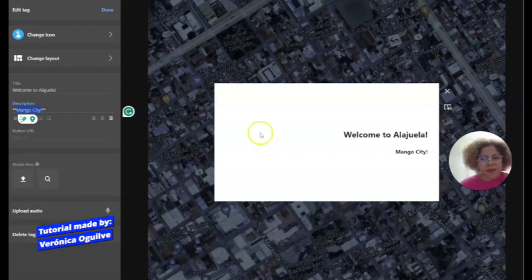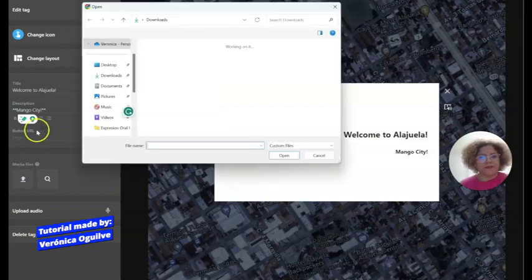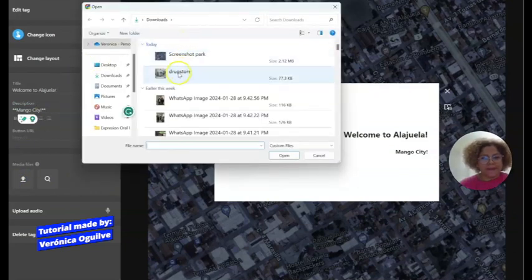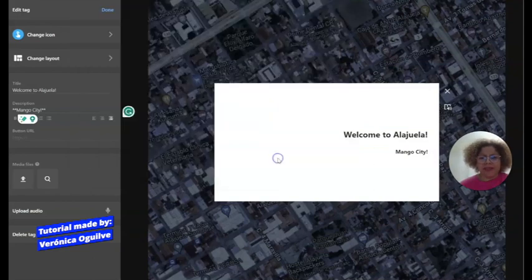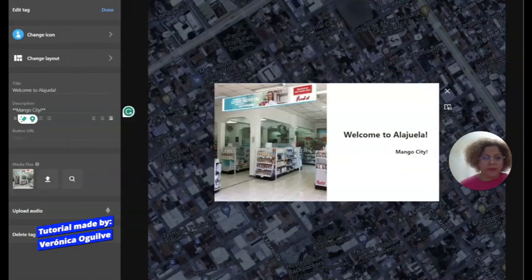For this white space, I think I need something else. I need a picture. So I'm going to upload a picture of a drugstore because I'm going to talk about a drugstore. And as you can see, you have Welcome to Alajuela, Mango City, and I have a picture of a drugstore. You can upload audio that you previously recorded, or you can record the audio from here.